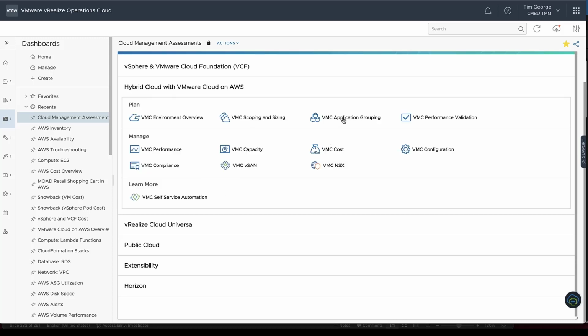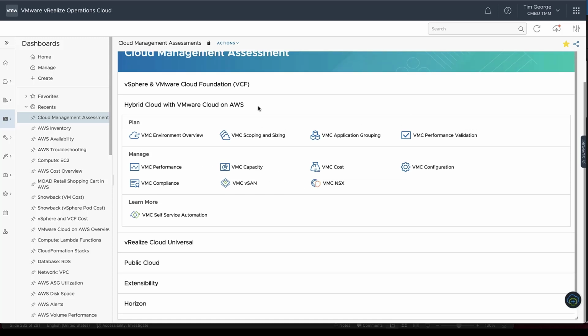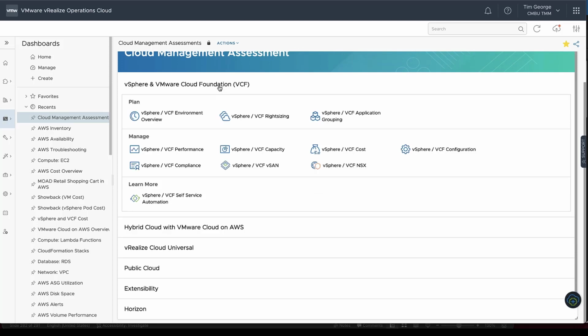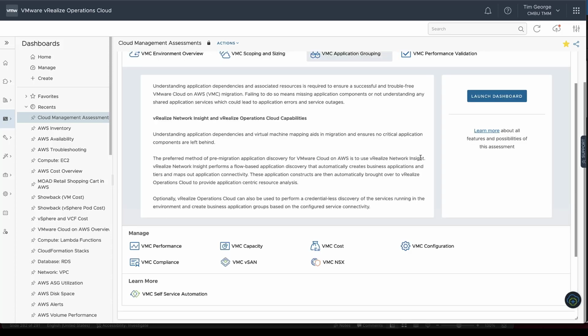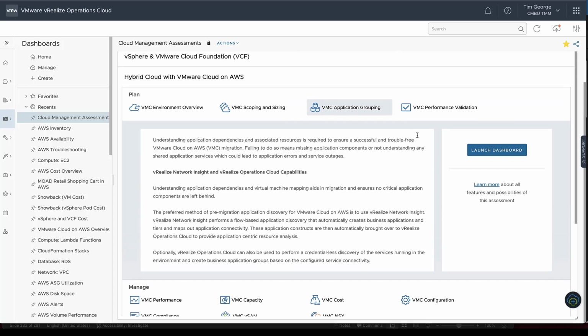Now we can see that there are some things here that are going to be similar between our VMware Cloud Foundation and our hybrid cloud or VMC on AWS. Things like application grouping, costing and capacity, performance, vSAN and NSX. Those are going to be the same regardless of whether we're on VCF or VMC. I should say the dashboards are going to be the same. The data might not be exactly the same, but the dashboards will be very familiar between the two sections.